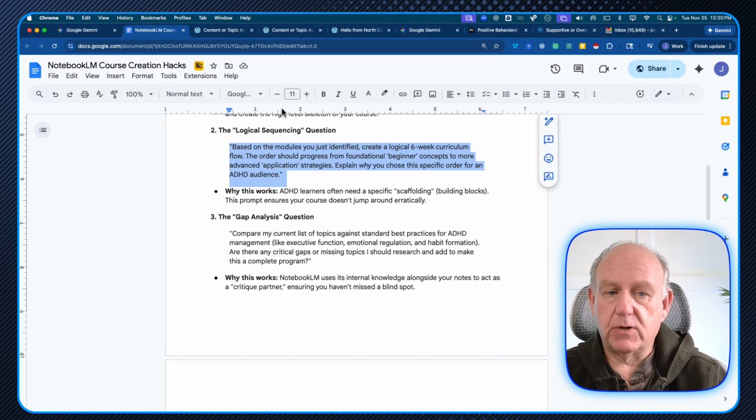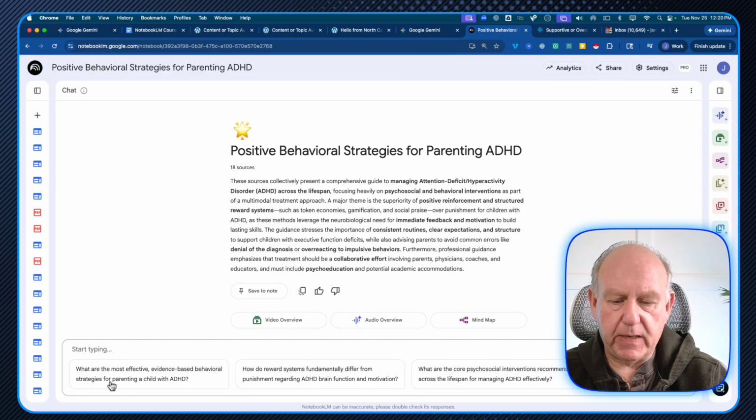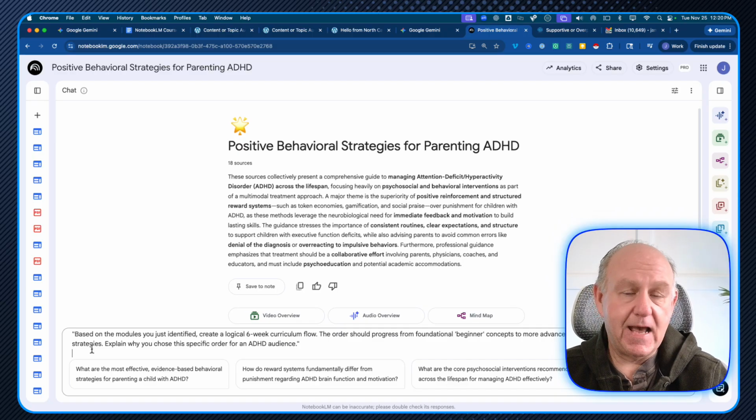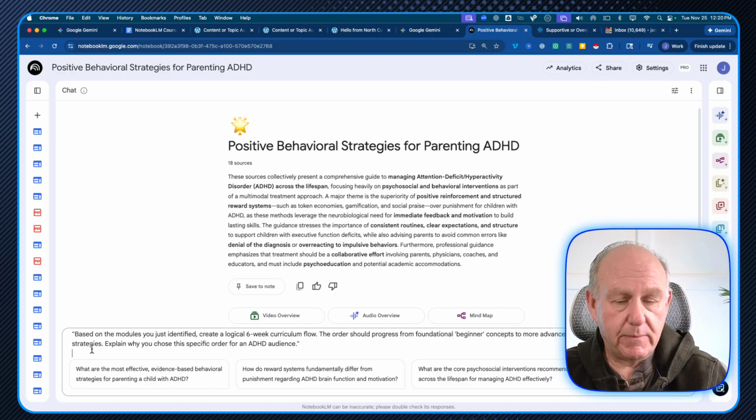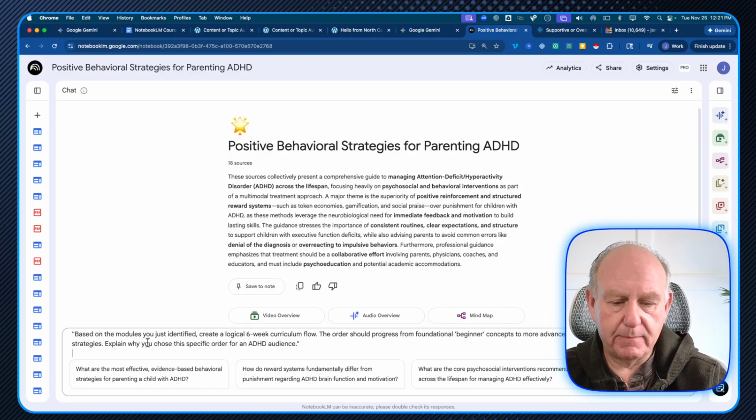So sequencing question, a question you can use to sequence some content. I'm just going to go and in the chat, notice actually in the bottom here, maybe I can make this a little bit bigger. What are the most effective evidence-based strategies for parenting? It comes up with some suggestions, but what I want it now to do is, I'm asking Gemini 3, I'm giving it a prompt, but it's based on the research that was done. It's not going out to the web for other research. It's only using the research content that I provided for it based on the topical authority map. So, create a logical six-week flow, the order should progress from foundational beginner concepts to more advanced strategies. Explain why you think this is for the ADHD area.